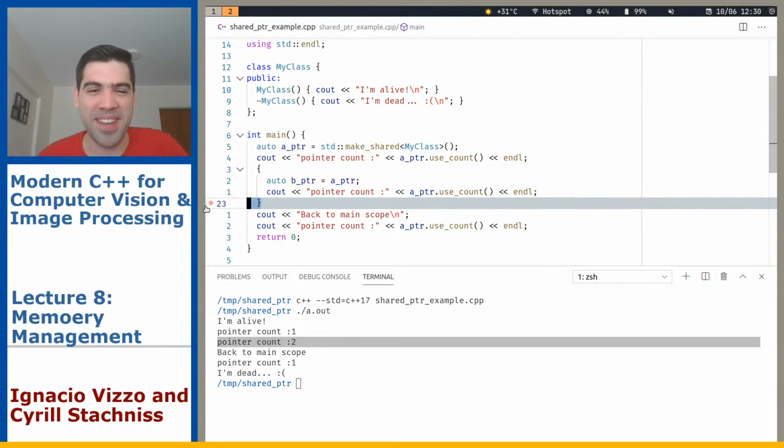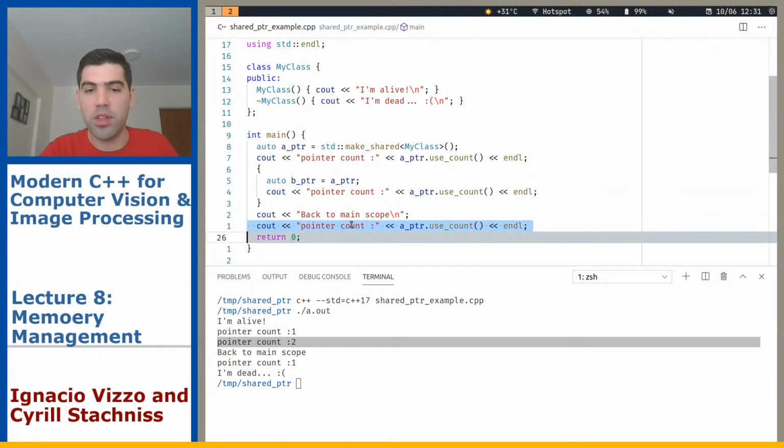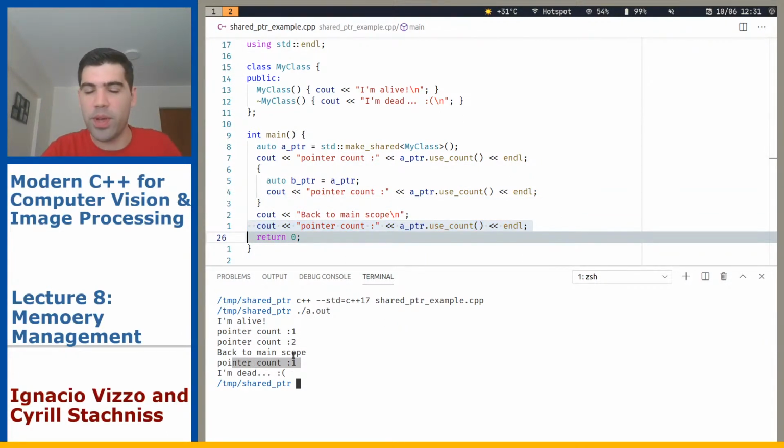Anyway, whenever you reach this point, you will call the shared pointer destructor and it will say, okay, just be careful. There's another guy who is also pointing to this object. So you just decrement the count and leave it like this. You don't free the memory because someone else is using it. And then when you call this use count, you will see that now it's 1.